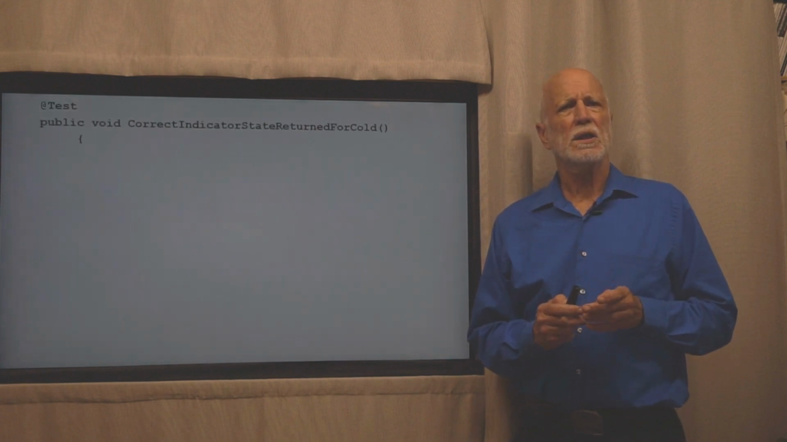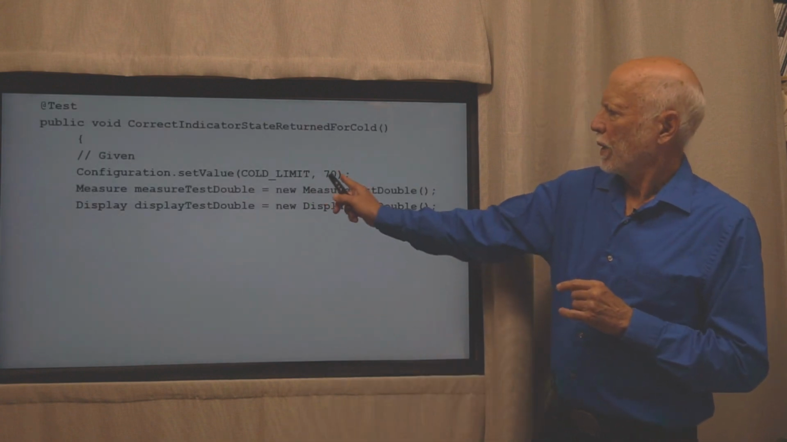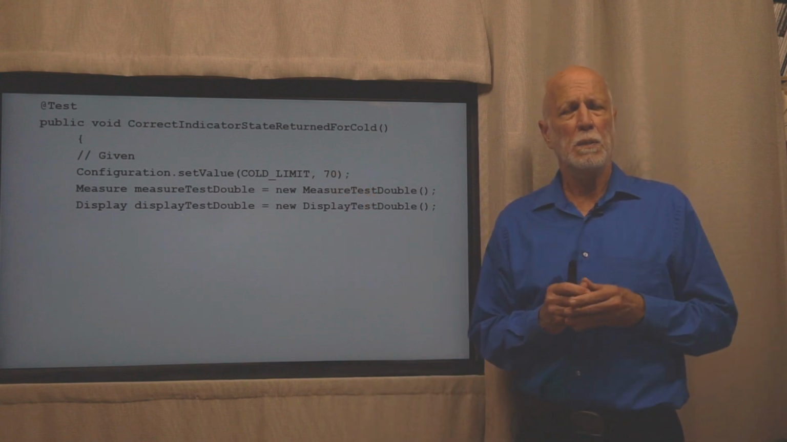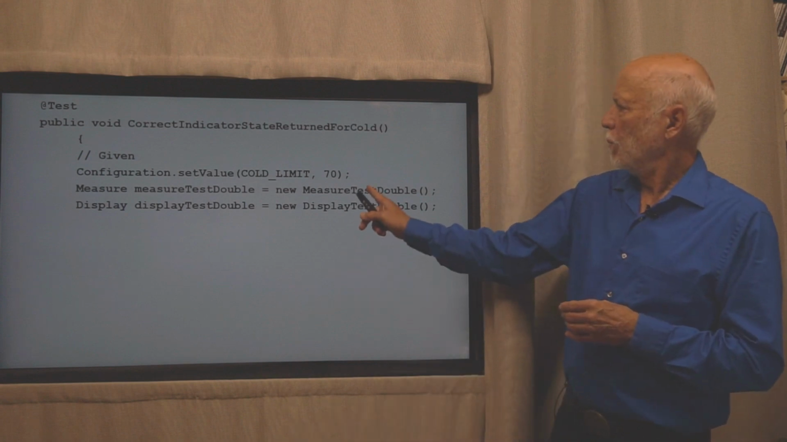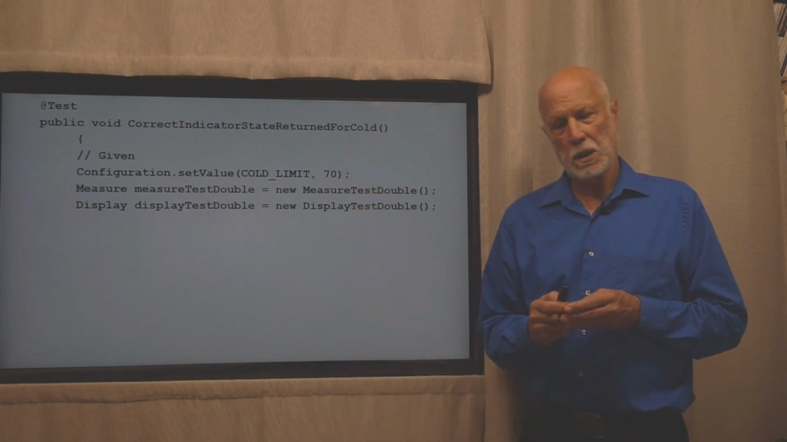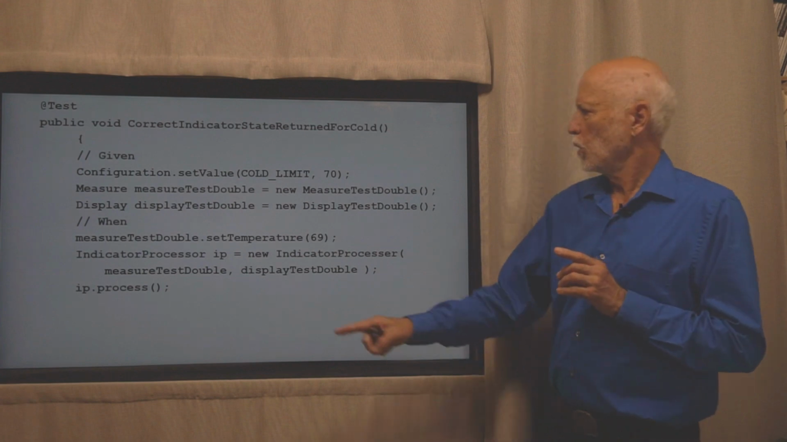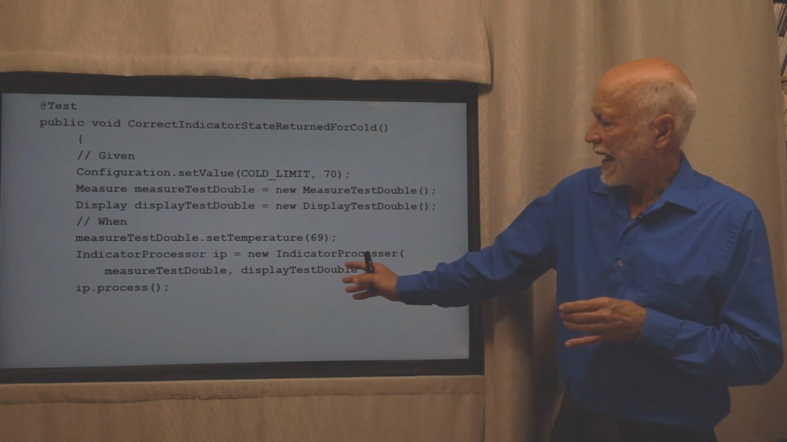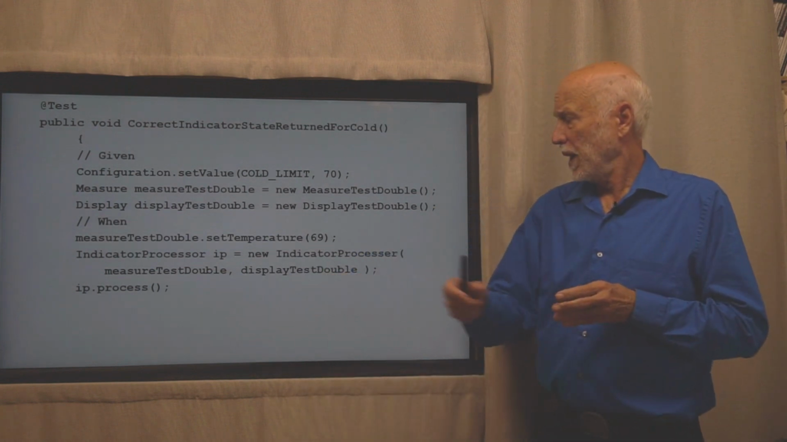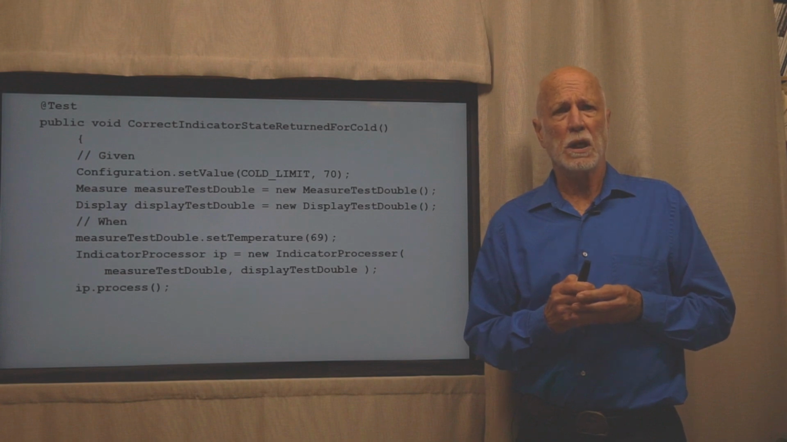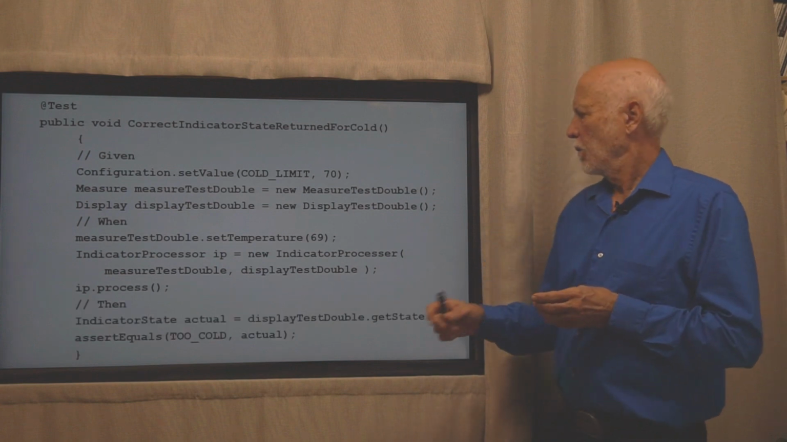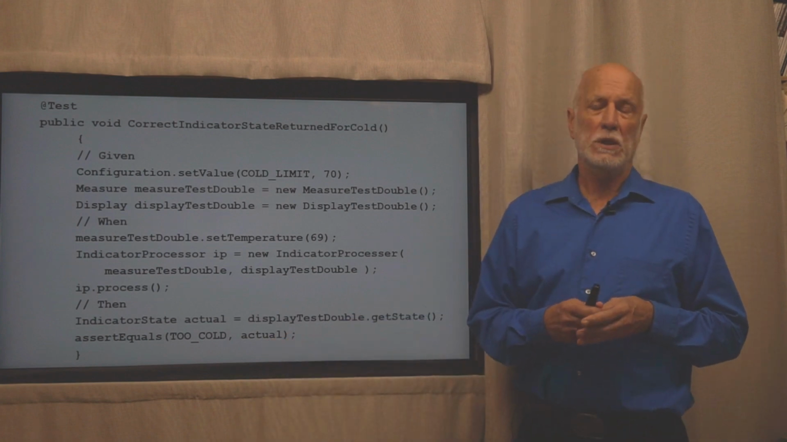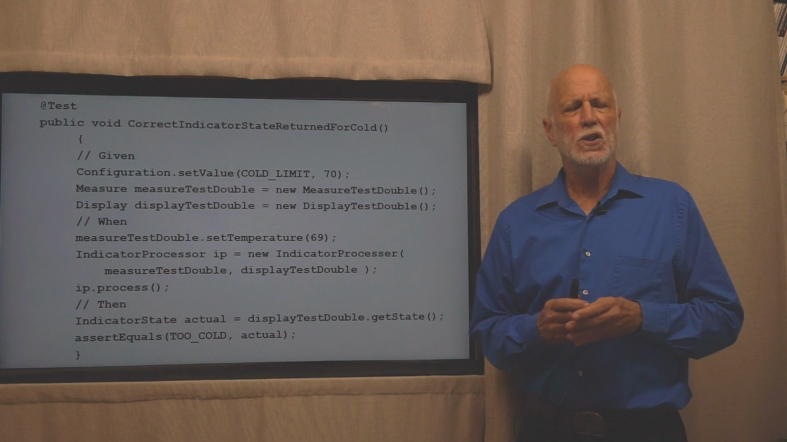So let's look at our test here. We have a coupling back with configuration because we figured out maybe that's not too bad of a coupling. We're going to create a new measure test double and a display test double. And then we'll set the temperature of the measure test double to 69. We'll pass the measure test double and display test double to the indicator processor. And then we'll ask the display test double what state was passed to you. And once again, it should be too cold.